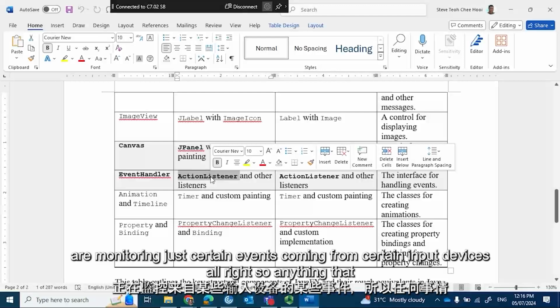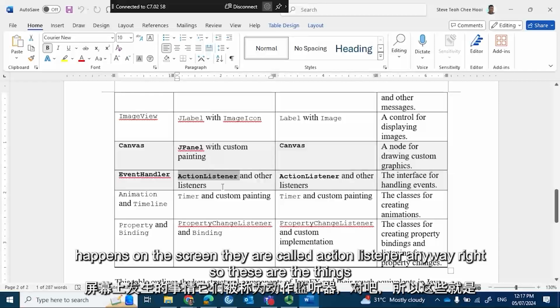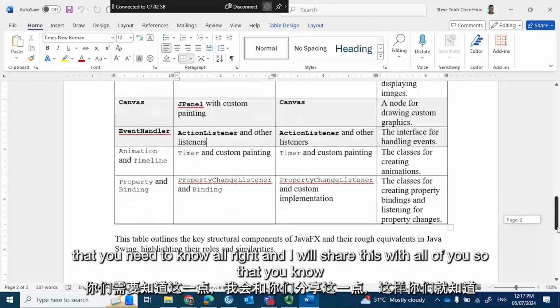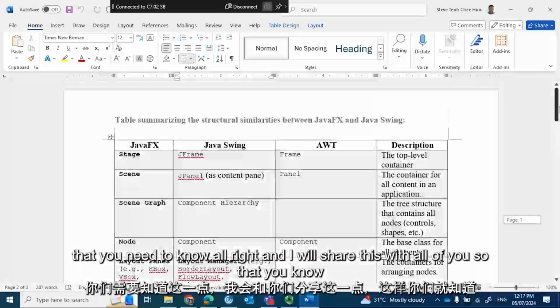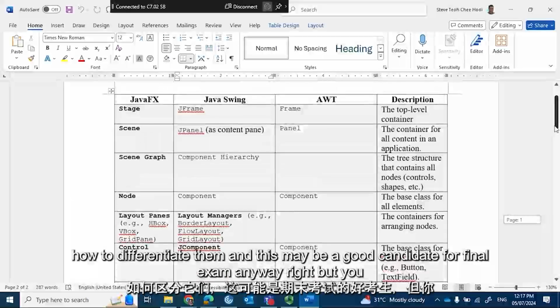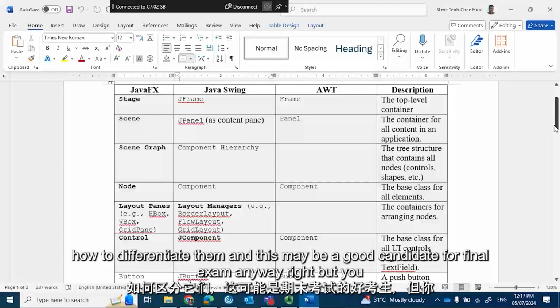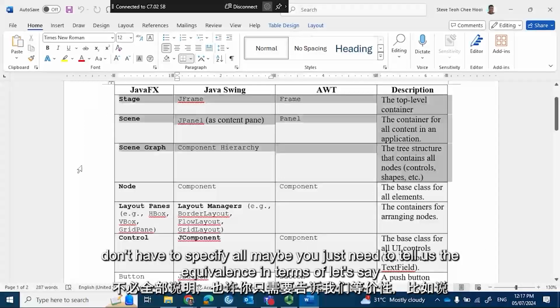So anything that happens on the screen, they are called action listeners. Anyway, right? So these are the things that you need to know. All right. And I'll share this with all of you so that you know how to differentiate them. And this may be a good candidate for the final exam anyway, right? But you don't have to specify all.